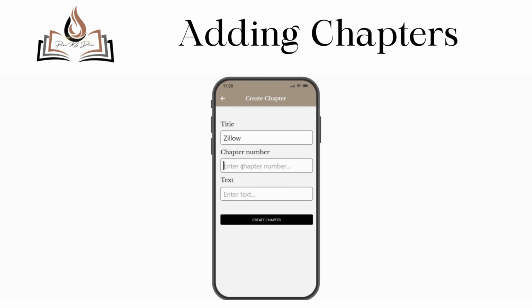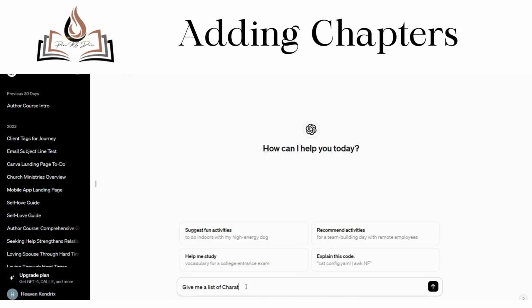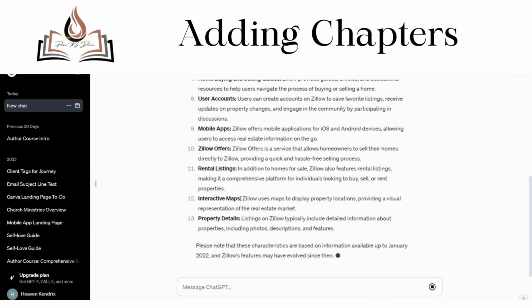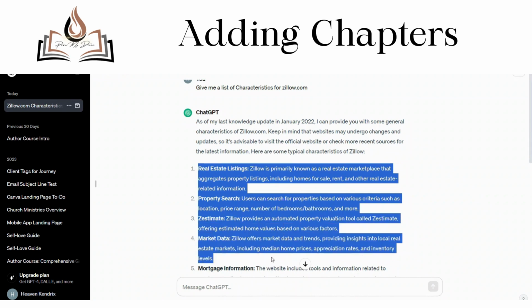Okay, and Zillow can be chapter number 1. And then I can create some text surrounding Zillow. So what I'm going to do is I'm going to use ChatGPT. Give me a list of characteristics for Zillow.com.